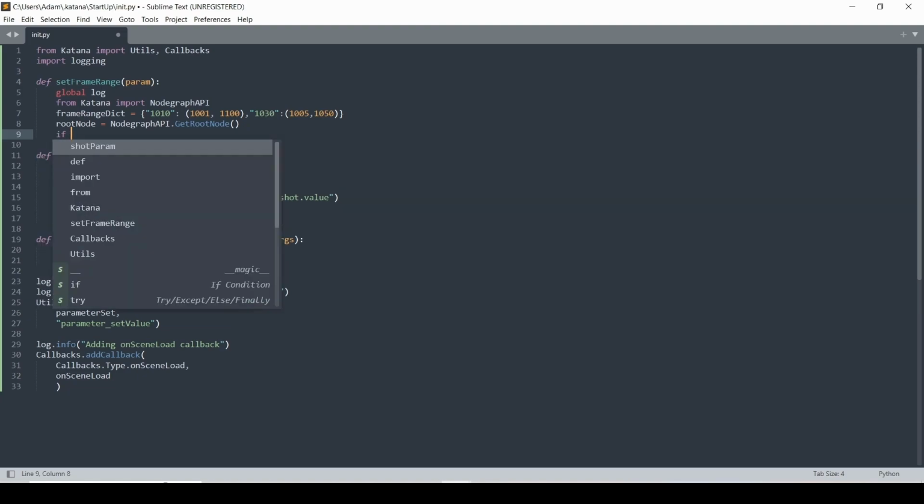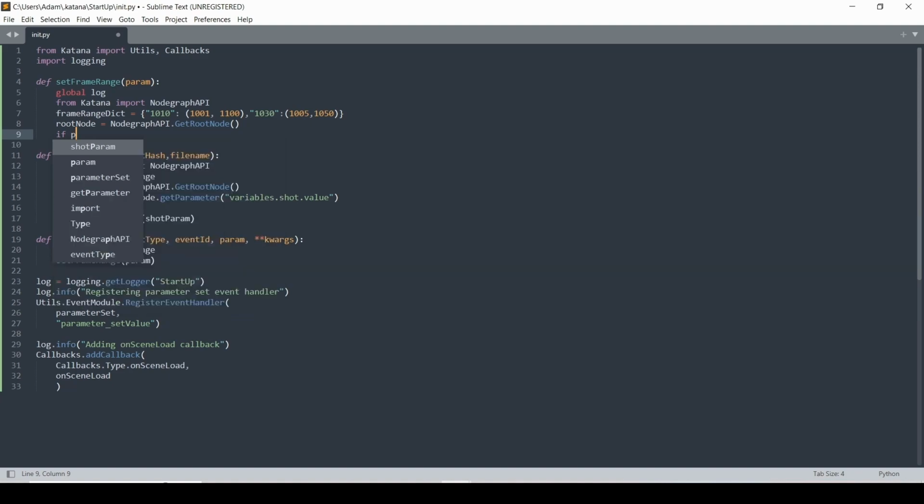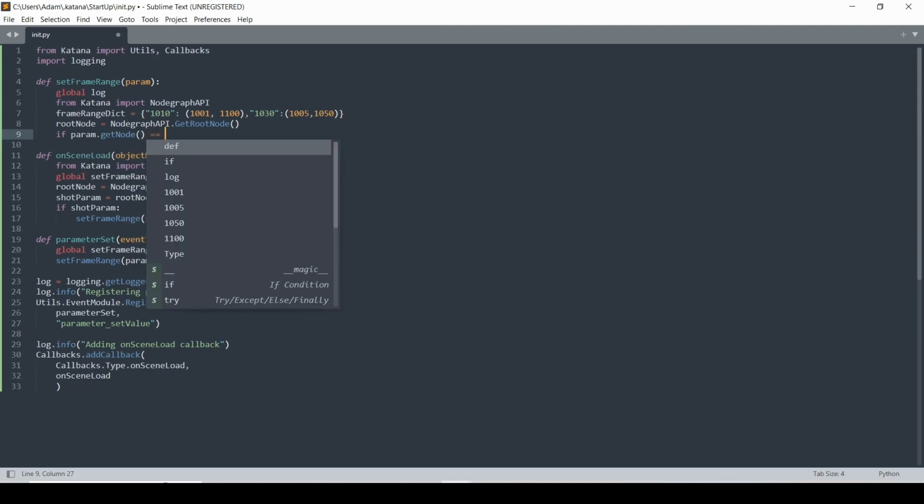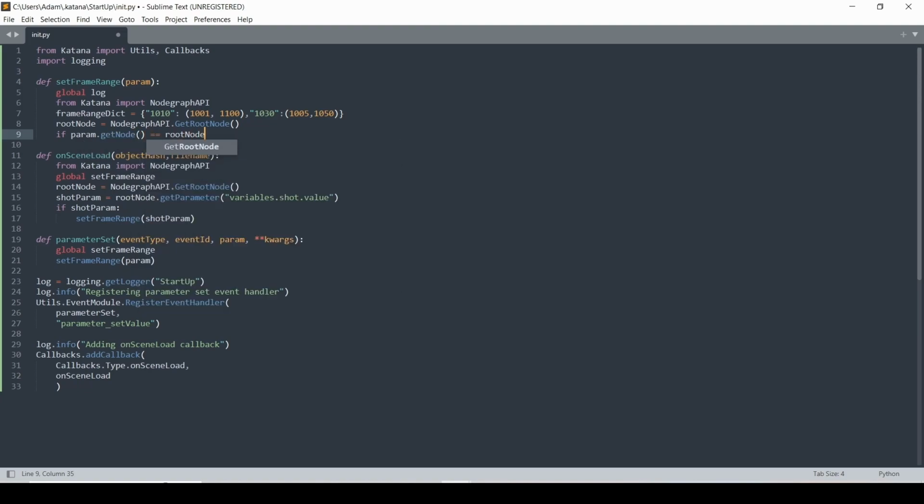And now we want to check if the parameter coming in is our lovely shot parameter. So we'll say if param.getNode is equal to our root node and variables.shot.value is equal to param.get full name but without the node. So we'll say include node name is equal to false.